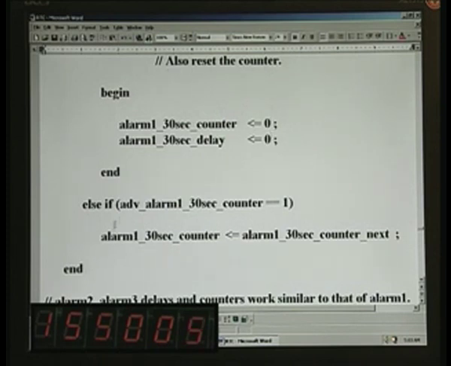And if alarm 1 30-second counter is 1, now you only have to increment. So, we are counting that 1 second, right, using that 30 every time TB second we have used. So, that is how you are counting for 30 seconds.